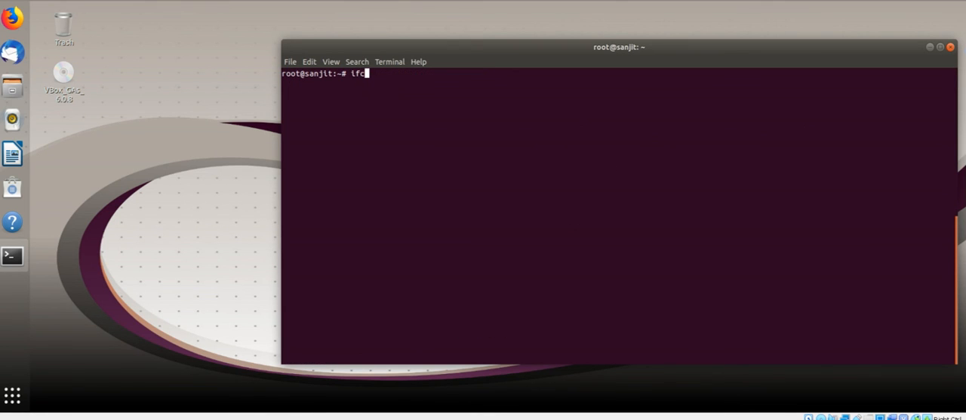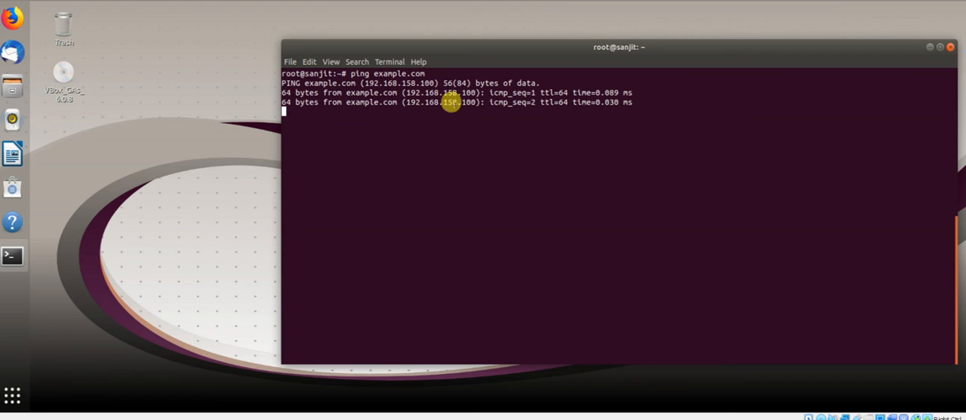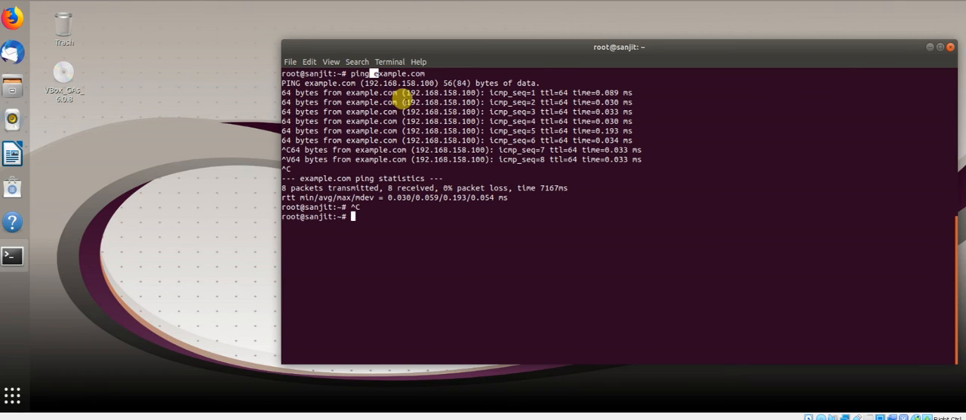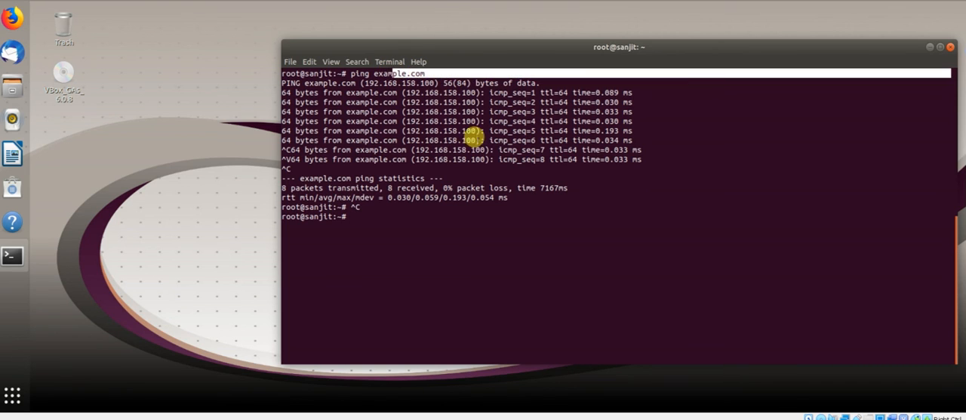Now, not ifconfig, you now need to ping example.com. See, it's pinging example.com. What is the meaning of this? If you write 192.168.158.100 or you write example.com, both mean the same.